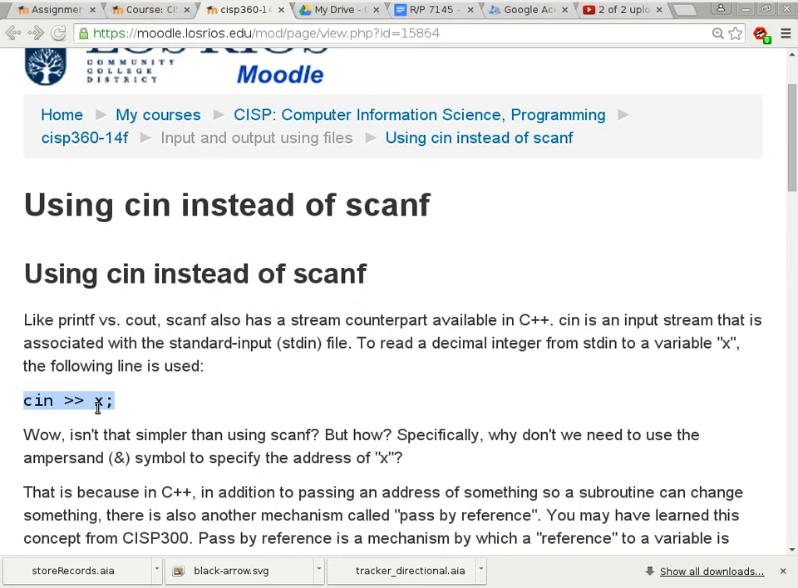Okay, so some of you, I recognize that you came from my cisp360 class, so I'm hoping that you still vaguely remember what is passing by reference. And some of you do not come from my cisp360 class, you may not have encountered the term passing by reference. So I'm going to explain that. I will explain and contrast what is pass by reference and what is pass by value.